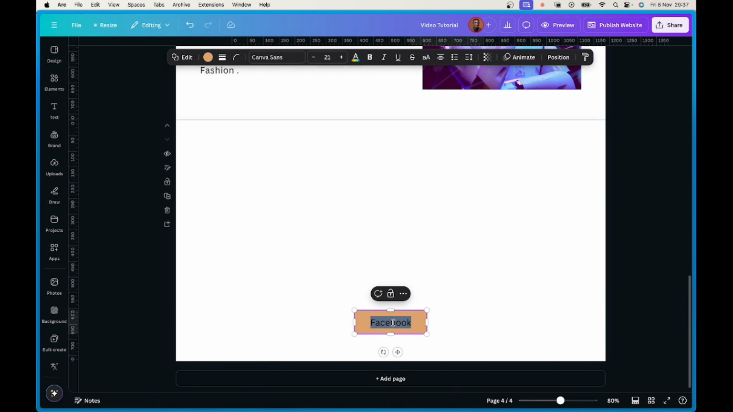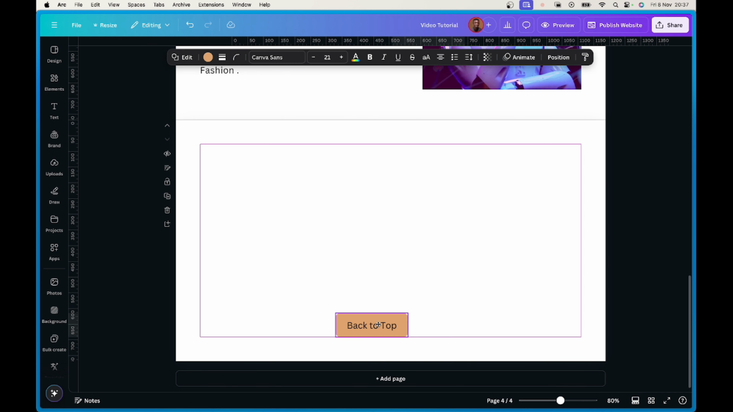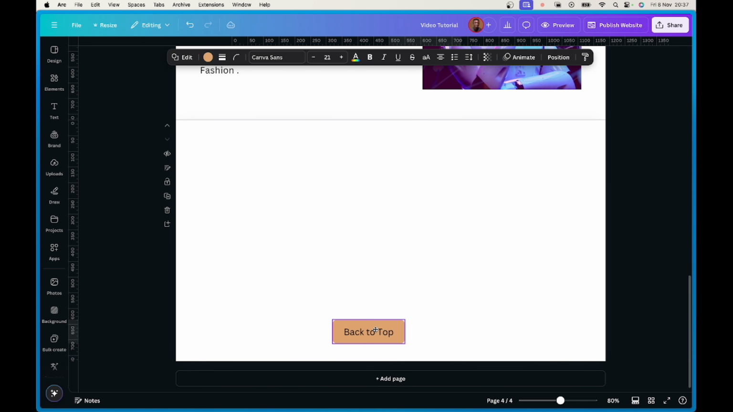What I want this button to do is to go back to the home page, which is the top, or let's just write it expressly, back to top. I can center this in the middle of this page.